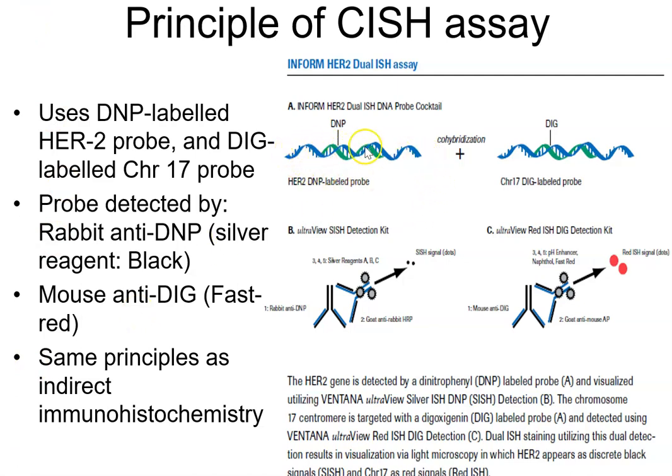This in blue represents the target DNA, and this is the HER2 gene, and this is the chromosome 17 centromeric DNA here. And then in green represents the probe. In this case it's not fluorescent, it's labelled with DNP, a dinitrophenyl group, and in this case it's labelled with DIG, which is digoxigenin. Both of these are what we call haptens. Those are small molecules that we can generate antibodies to. So these are just small chemical groups, but we can generate antibodies that recognise DNP and digoxigenin.